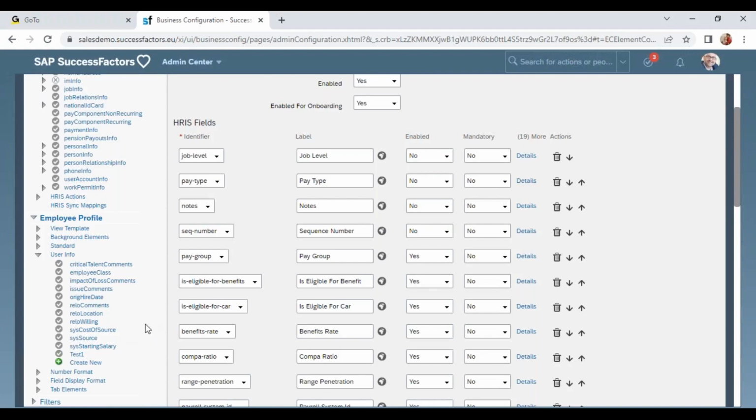You should not be using the sync mappings from user info elements. It is always on the standard elements. But what is the use of it? Now these are similar to your standard elements, but used in specific places like employment details. You will find the original hire date. See here, original hire date. So this is used in the employment details model.